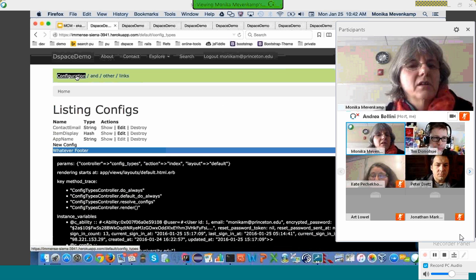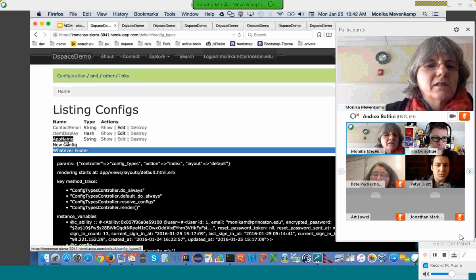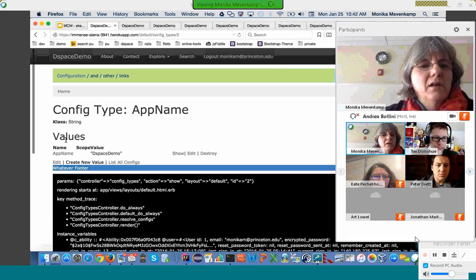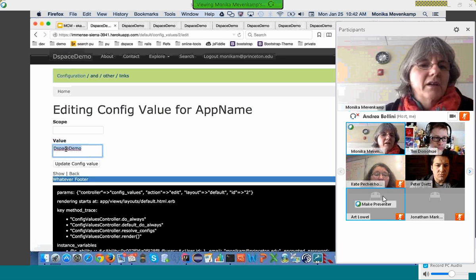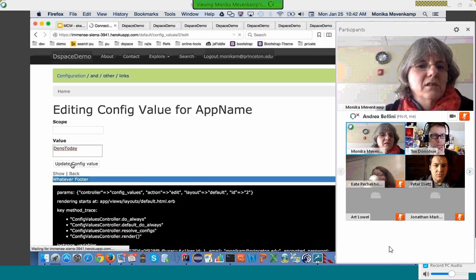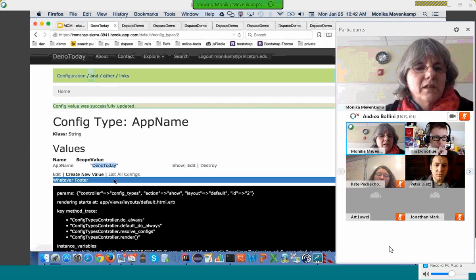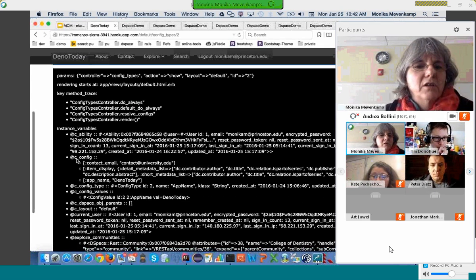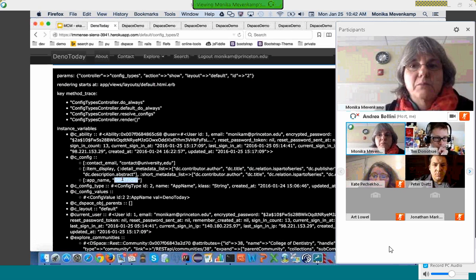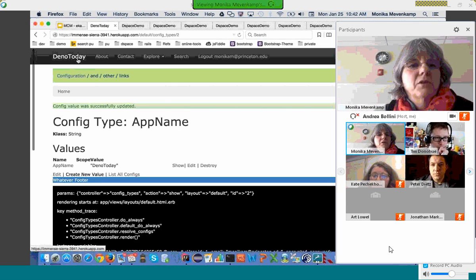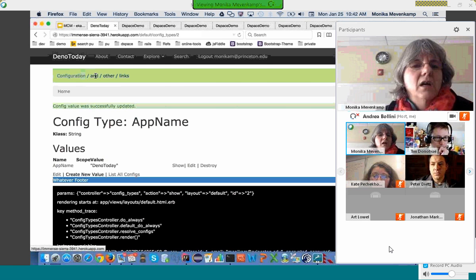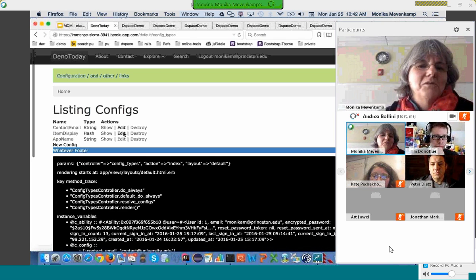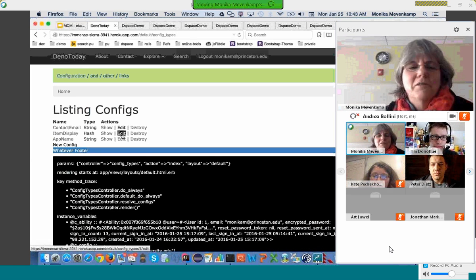So if I look at the application name, it's set to DSpace demo. I can go edit this and say whatever, demo today, right? And update the configuration. And it has the new value, and of course when we resolve configurations for application name, we get the mistyped demo today, and that's what we're using for the application name. So this is how it's done. I haven't figured out how to do the hash editing. There's something wrong, but you wouldn't want to do that live anyway.